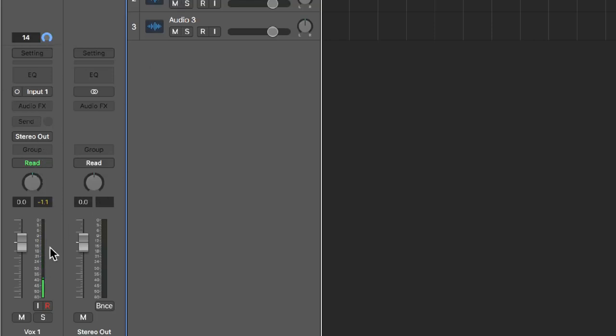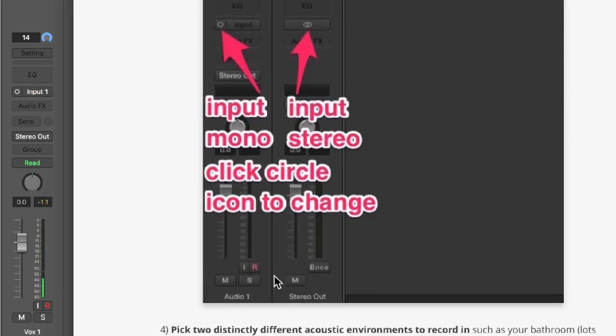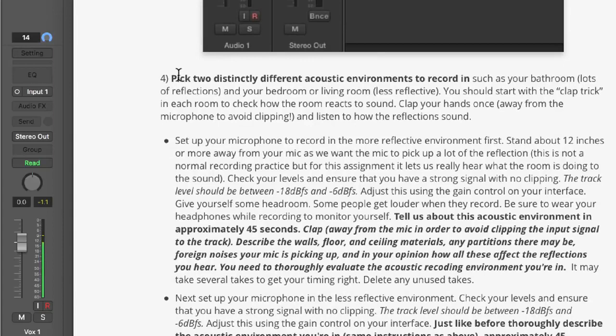So the gain staging, very important. We want to make sure you get a good level when you're recording. Now, what we're going to physically record is you need to pick 2 different rooms. It could be a bathroom that has a lot of reflections, or a living room.